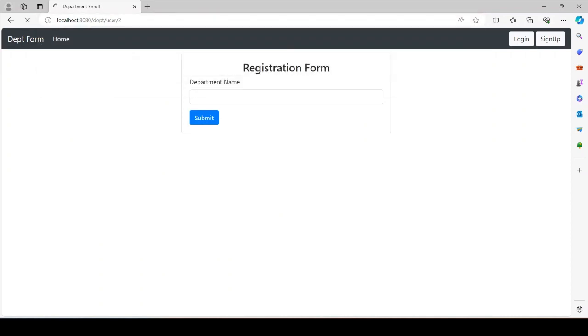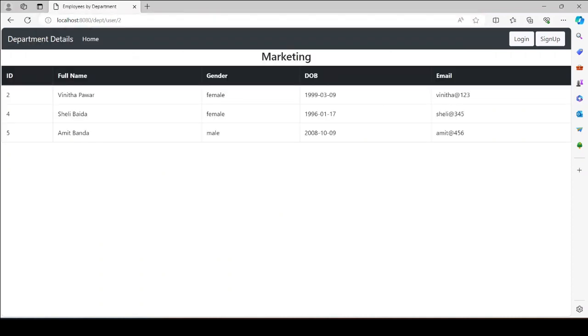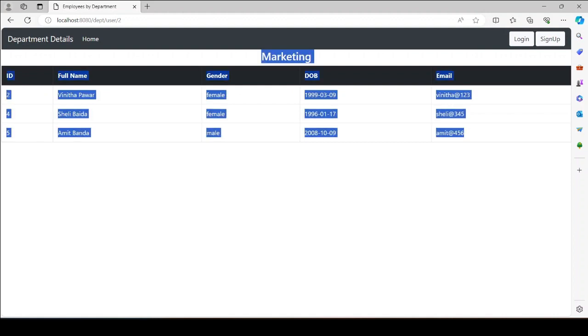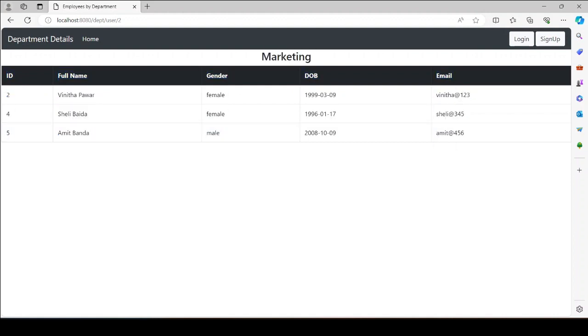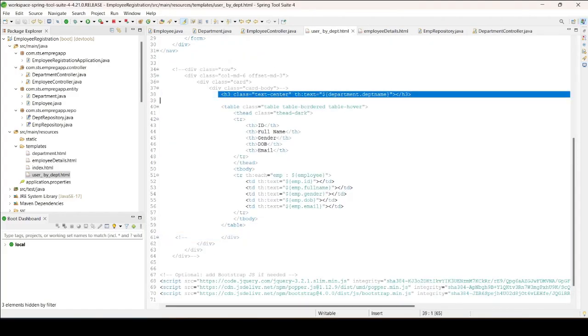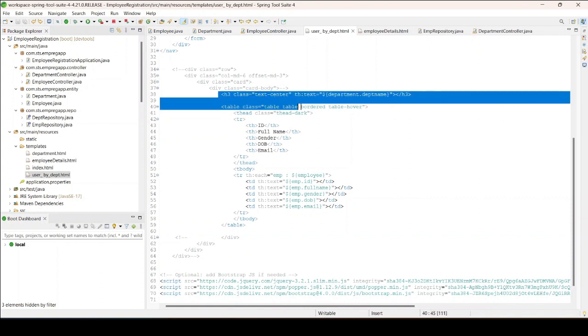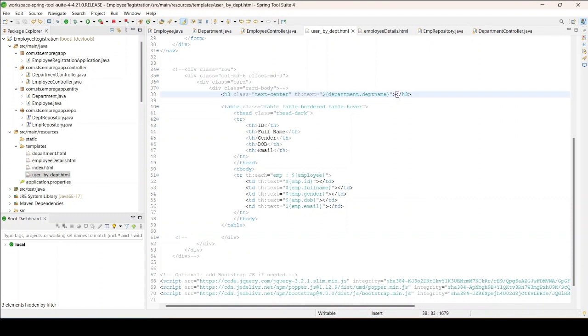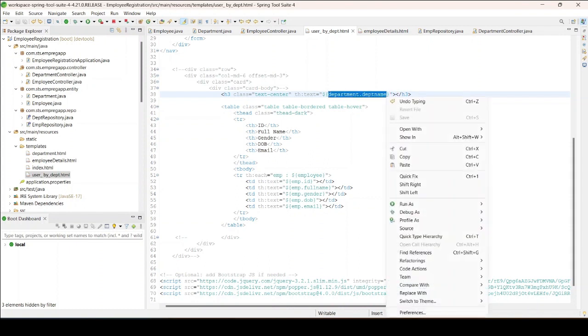Okay, let's hit it. Yes, the values have been retrieved successfully. So this marketing is coming from where? This value is being set from here, like in the user department. Okay, we have this header, or the highlight, with a heading which says to display the department name, right?